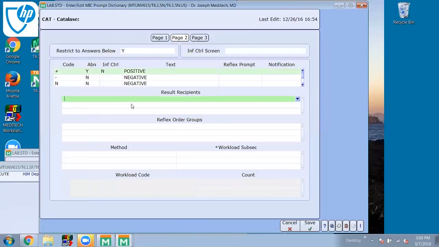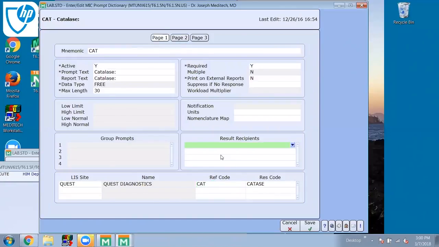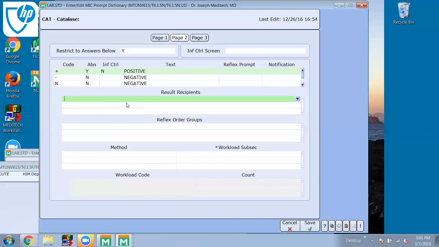So I said that on page 1, there is a result recipient field. There is also a result recipient field on page 2. The result recipient field on page 2 captures a result recipient specific per response code. So the result recipient field on page 1 will send something to the public health recipient whenever that specific dictionary entry has something entered into it. If you only want to send a specific message to a result recipient, for example, when you have a specific result, this is where you would set up the result recipient.